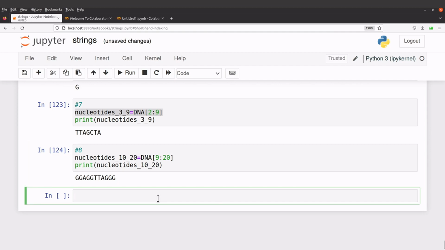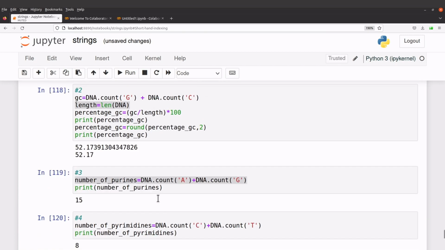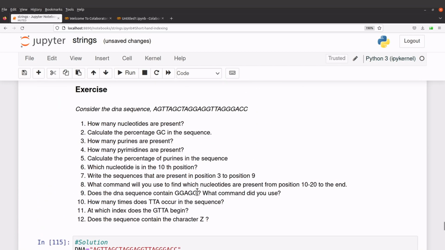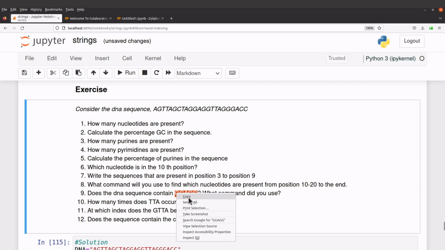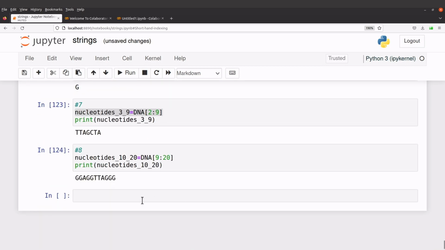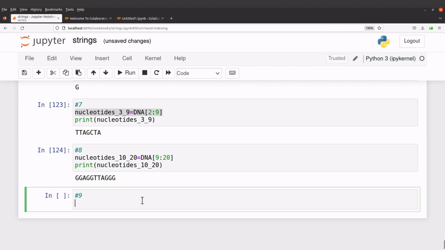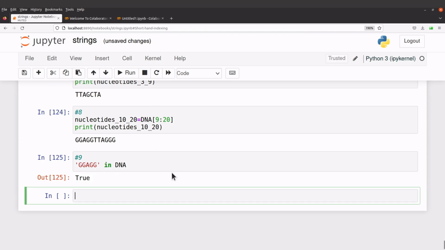Okay, so let's go. Now we are going to question number 9. Does the DNA sequence contain GGAG? So how do we do this? Let's see. We have to just query. I can just do this in DNA, and it's true. Okay, it's there.